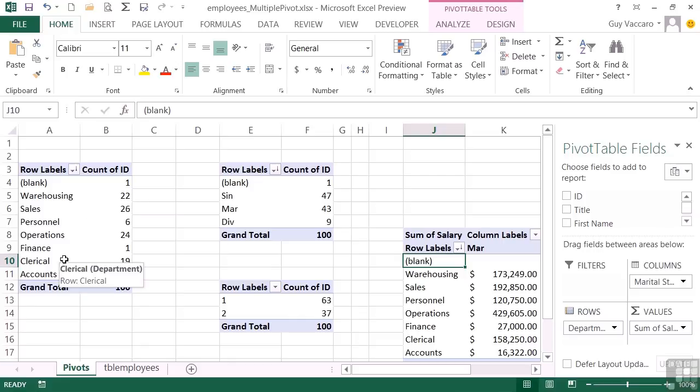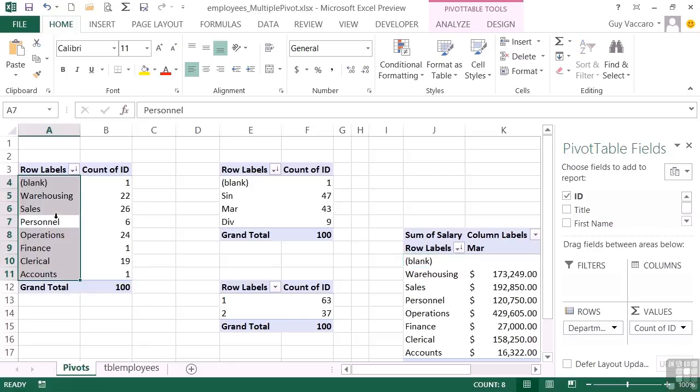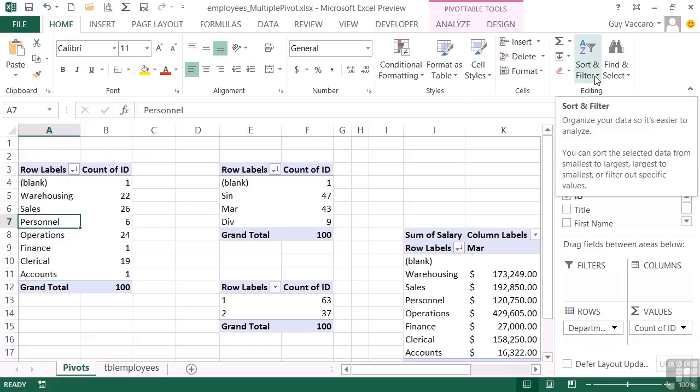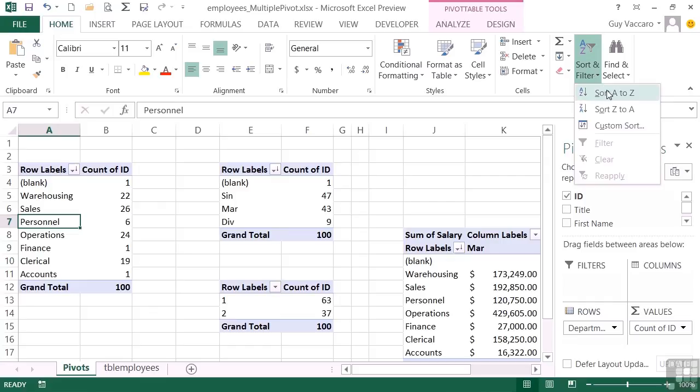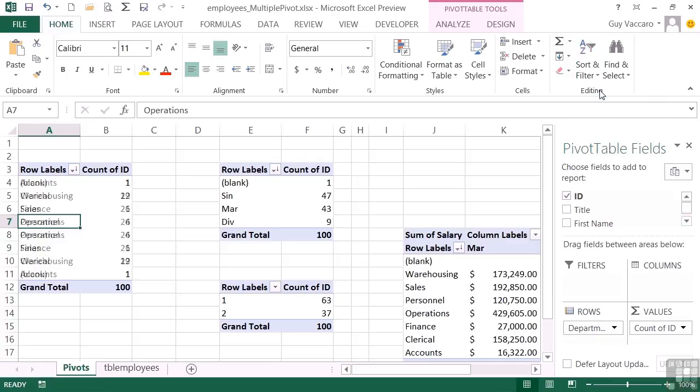Now we get exactly the same option by clicking into a pivot table, going to the home ribbon and choosing the sort and filter option where we can see sort A to Z and sort Z to A. And that will affect the pivot table we are currently in, so the active pivot table. Z to A, that one goes backwards, A to Z, it goes forwards.